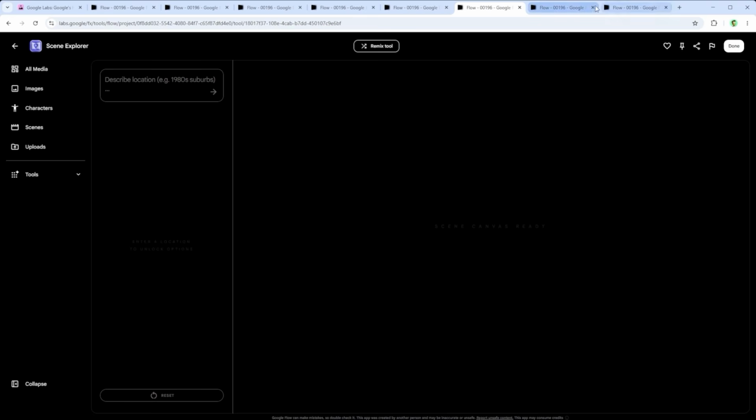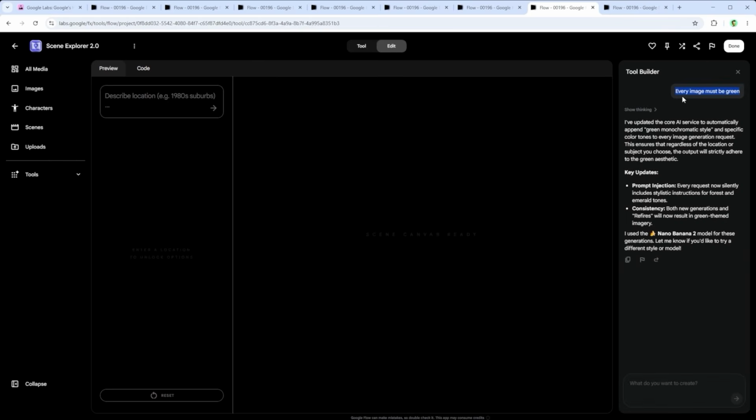Just click Remix tool at the top center, then hit Edit. After that, type something like "every image must be green" into the prompt bar on the bottom right. The AI will then build a kind of Scene Explorer 2.0 and save that new version into your My Tools area so you can reuse it later.